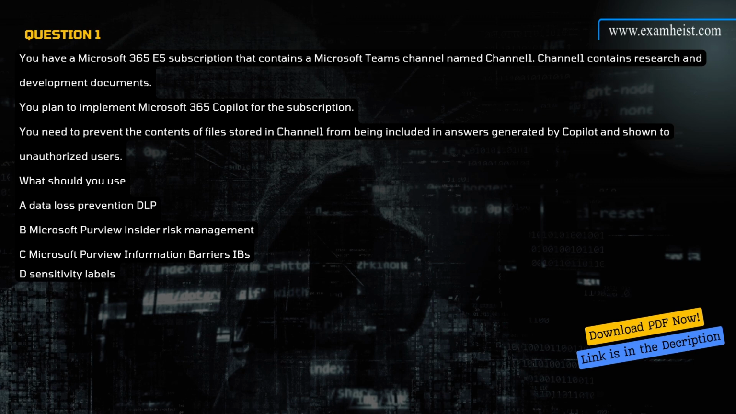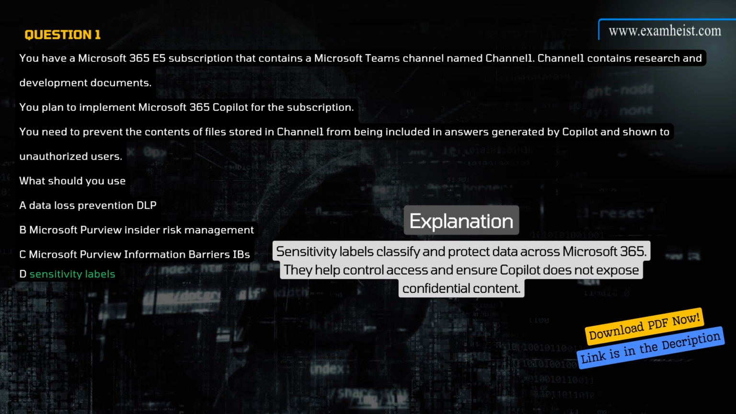What should you use? A. Data Loss Prevention, DLP. B. Microsoft Purview Insider Risk Management. C. Microsoft Purview Information Barriers, IBs. D. Sensitivity Labels. Correct answer is D. Explanation. Sensitivity labels classify and protect data across Microsoft 365. They help control access and ensure Copilot does not expose confidential content.